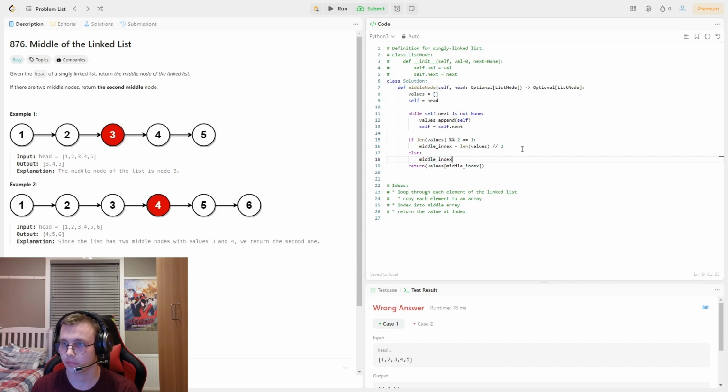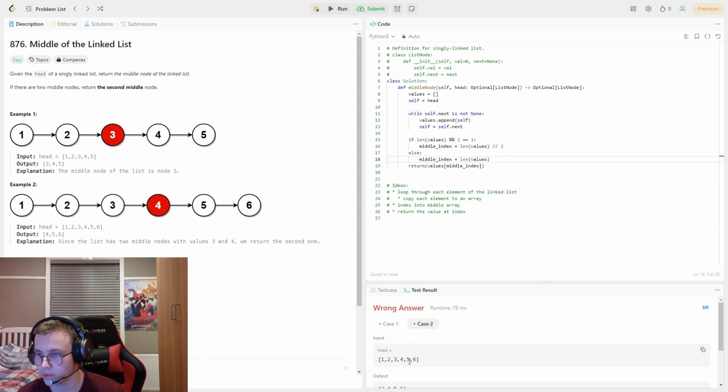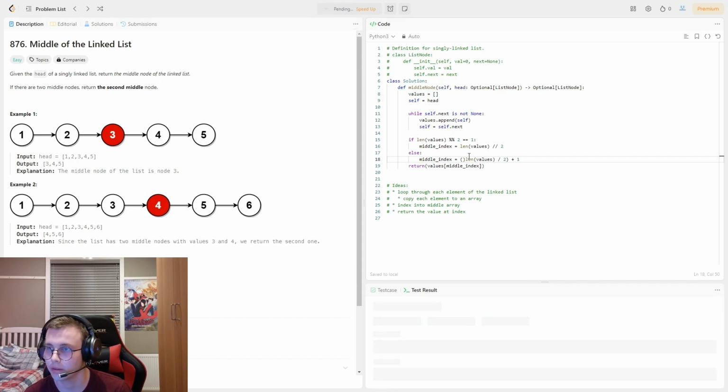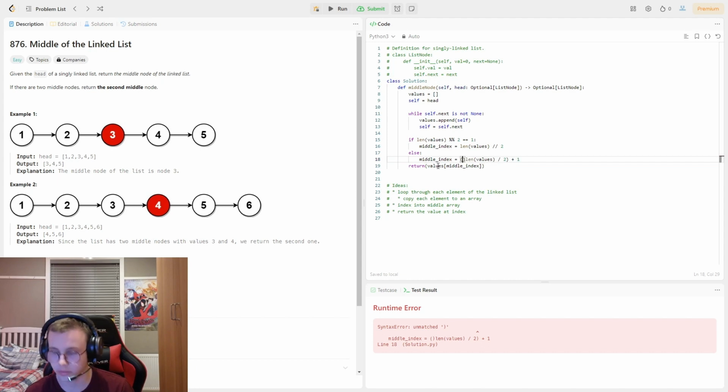middle index is equal to the length of the values. So let's see if it's 6 here. 1, 2, 3, 4, 5, 6. You want to return 4. So you do it divided by 2 plus 1. And that would get you the second middle element. And there's a random bracket there. No, it's not. No, there we go.